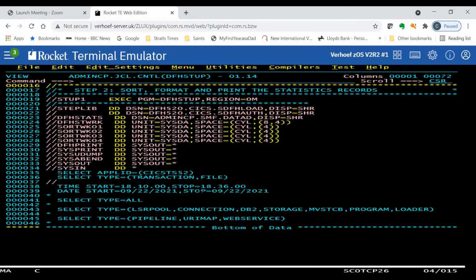I'll make sure I've got all of this in my screenshots that I set up so you can see this. And then as you can see here, I can specify any range of different things I want to look at. Do I want to look at LSR pools along with file? Because file and LSR tends to go together. Do I want to look at connections? Do I want to look at storage or program? You can see what's available here.